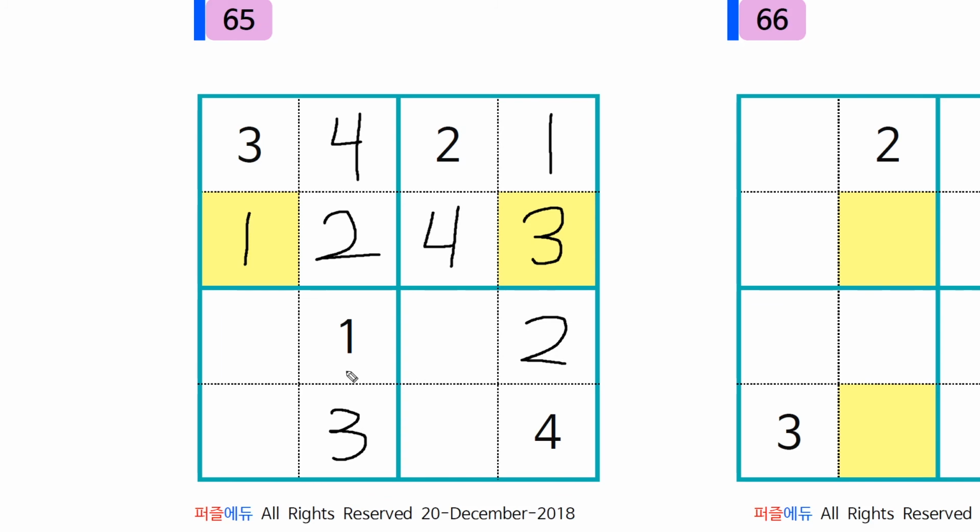Now, if we take a look at this third block, we're missing the numbers 2 and 4. However, because of the numbers 2 and 4 already in the third and fourth rows, we must put the number 4 here and the number 2 here. This leaves us to place the number 3 in this row and the number 1 in the final row.